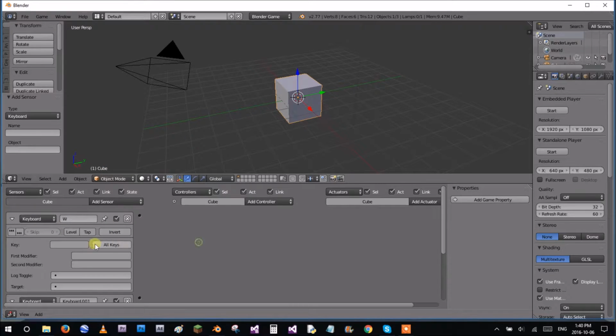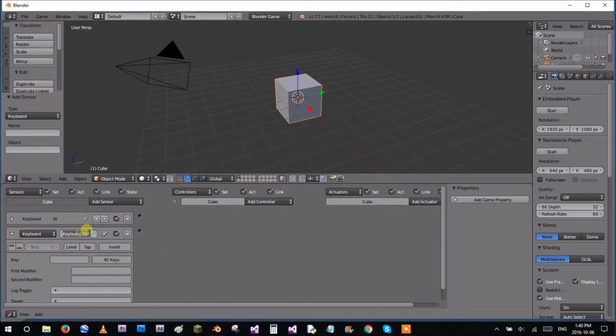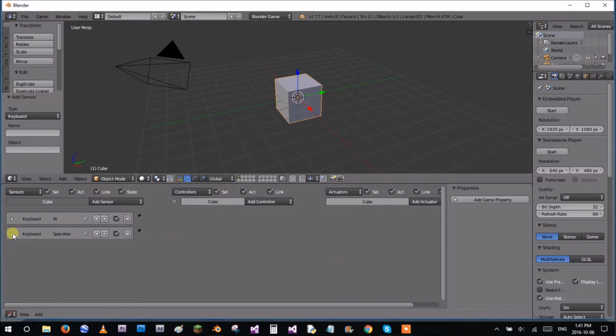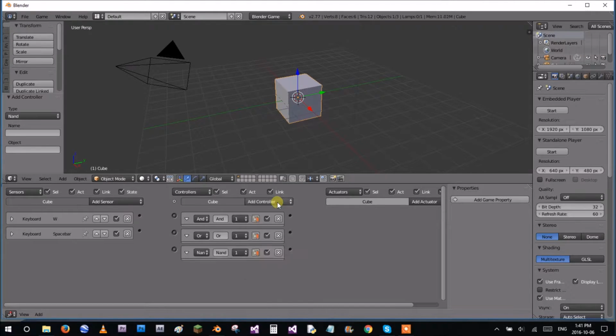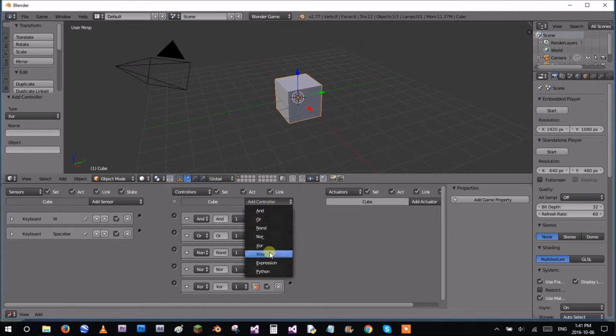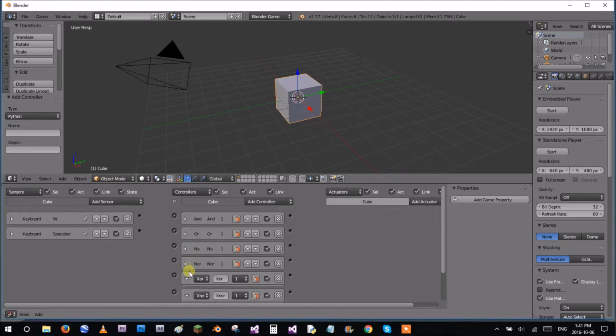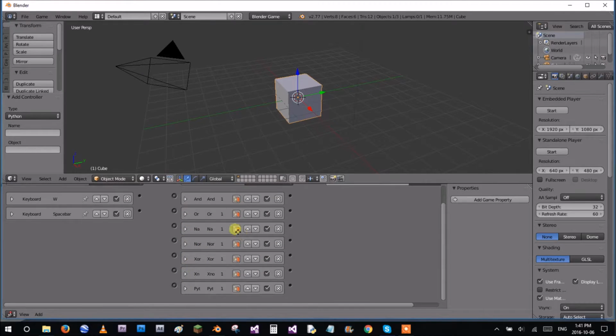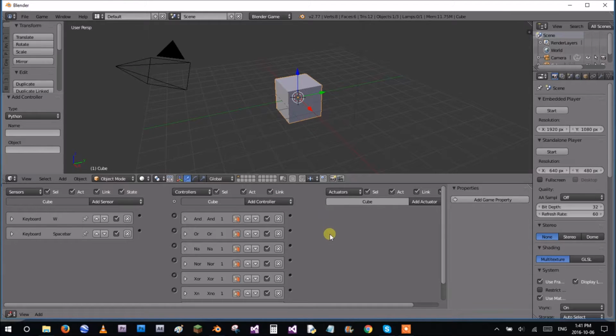I'm going to make this one W, and this one the space bar. Then I'm going to add an AND, an OR, a NAND, NOR, XOR, and then XNOR, as well as Python. I won't be covering the expression today. Expression will need an entire video of its own, so that'll be in part two. So, let me just explain what these do.